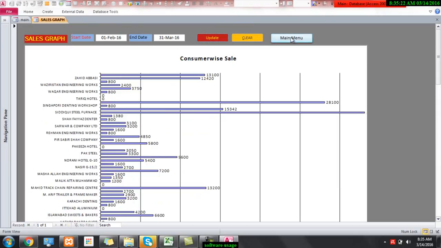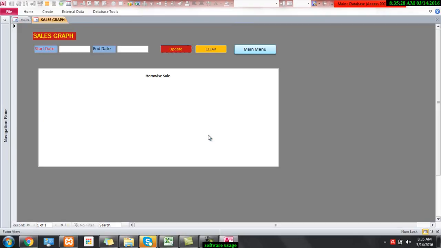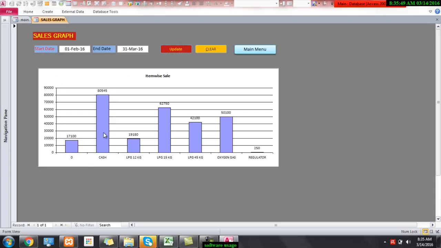So this form is also going to be very useful for you, this reporting mechanism. Besides this, you can see the item wise sale. This will help you in determining which item is sold more between two dates. So you can see for February what the inventory was, what the sales status of different products was.